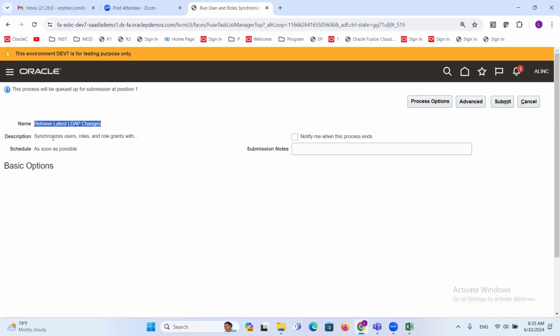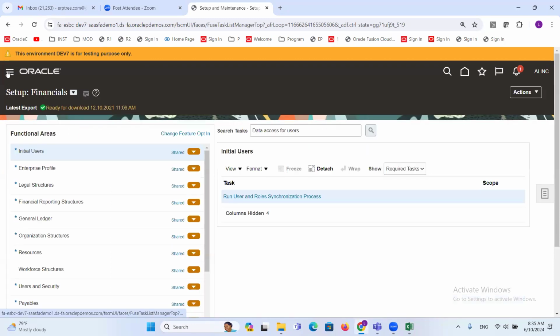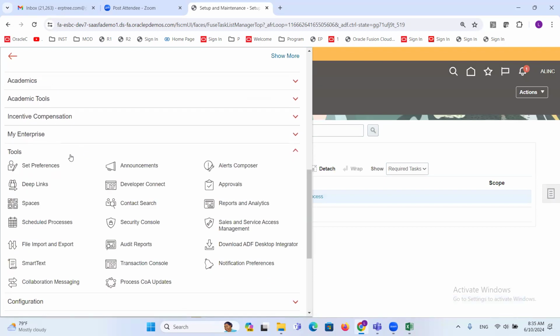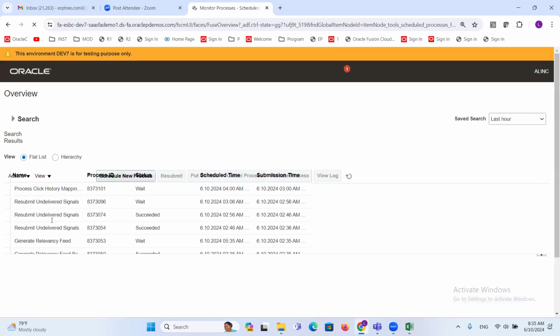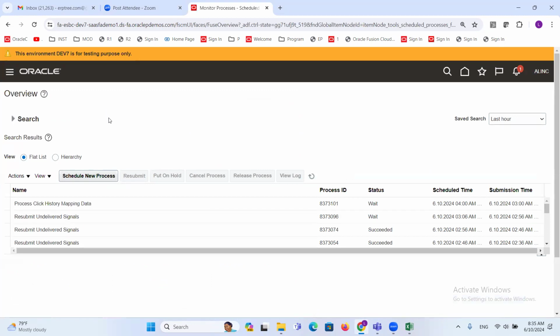What is the purpose of this job? You can see in the description. It synchronizes users, roles, and role grants with the definitions in LDAP. That's how it is. You can submit from here, or else we have another navigation. Just click on navigator, go to tools, under tools click on scheduled processes. Now click on schedule new process.